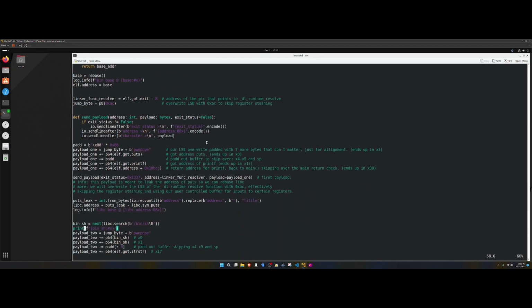We send our first payload, which jumps us to _dl_runtime_resolve. We send the address of puts, which ends up in x0. We skip over x4 through x9 and the stack pointer. And then we send the GOT address of printf, which ends up in x17.